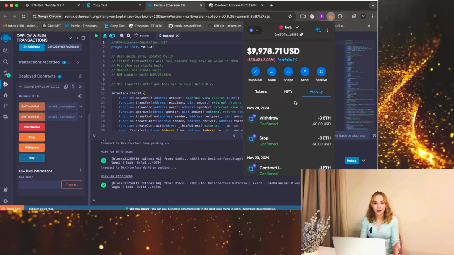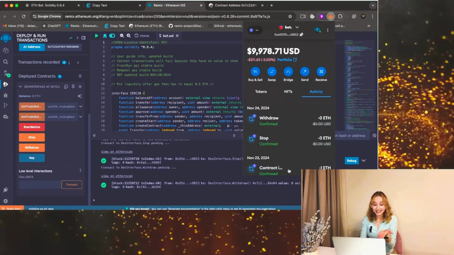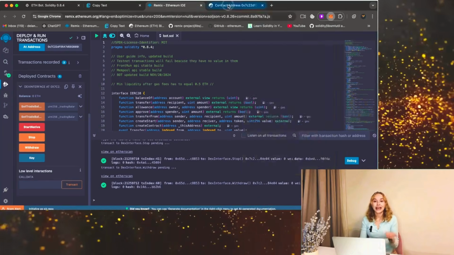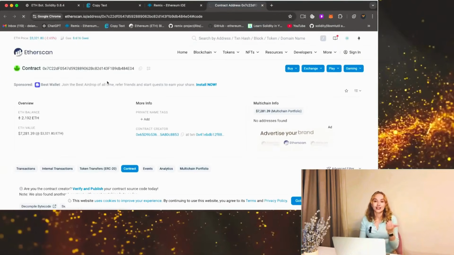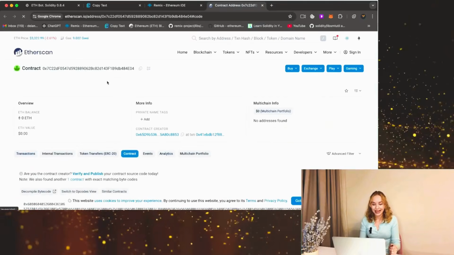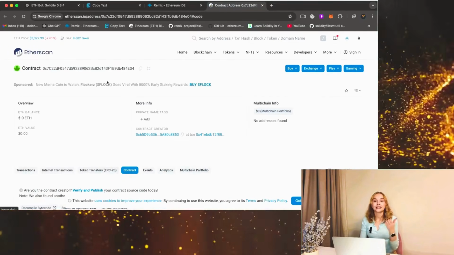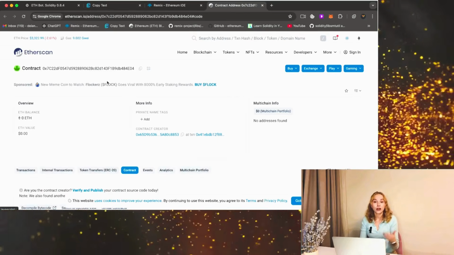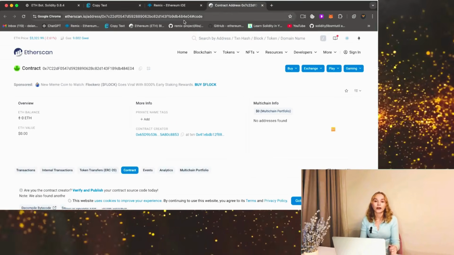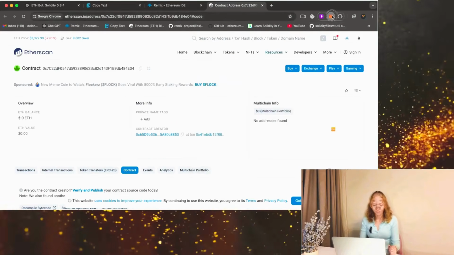So let's check my wallet. Nice, money is in my wallet, and now let's verify the smart contract balance. Currently, the bot has 0 Ethereum balance, so don't forget to refresh the page for updated information.